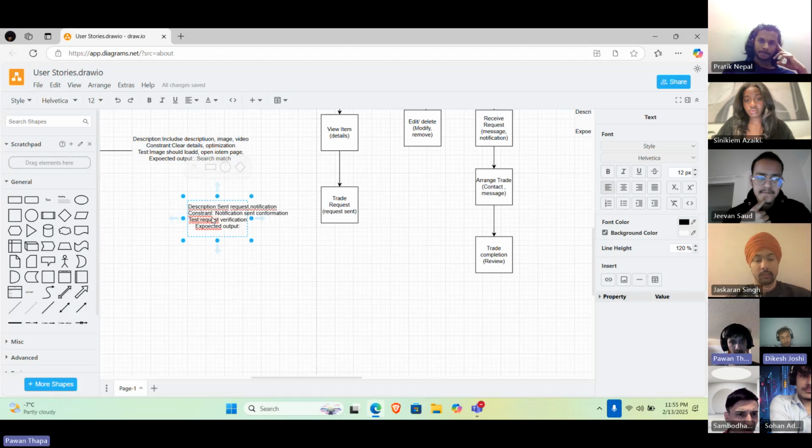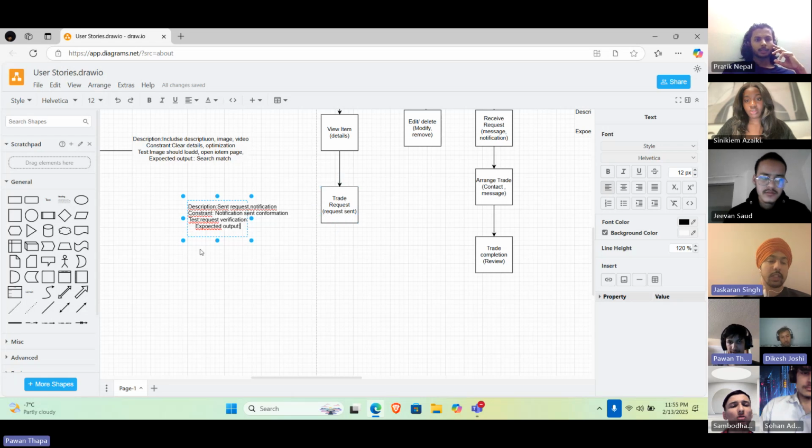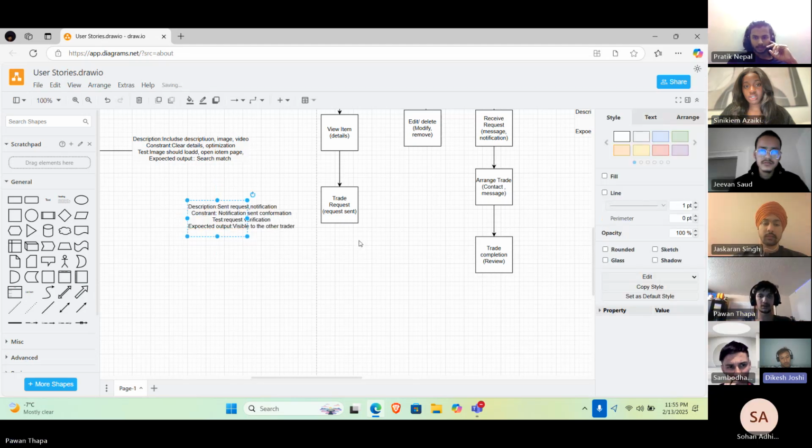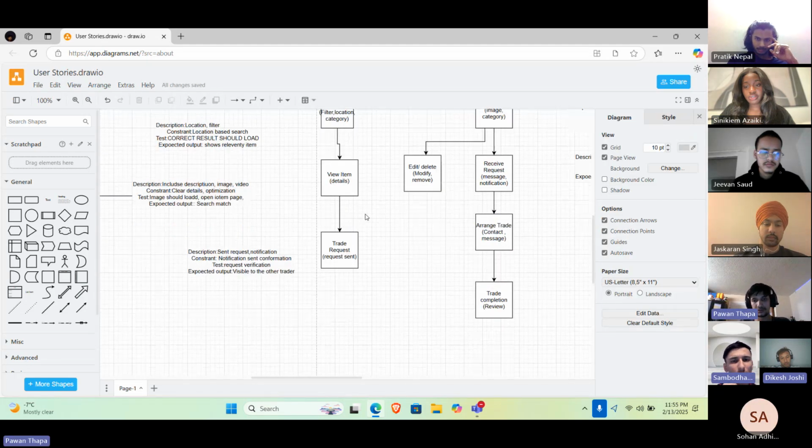Request verification. And what's the expected output? After sending the request, the request is visible to the other trader. Request sent successfully. That should be fine. That is good. And now after this, what's the next story? Like after the request trade, right?